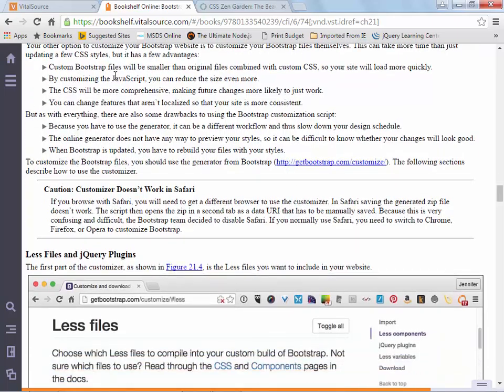As with everything, there are some drawbacks to using this. First, because you have to use the generator, it can be a different workflow and it might slow down. You have to learn it. Second, the online generator does not have any way to preview your styles. Third, when the Bootstrap is updated, you have to rebuild your files with your styles.